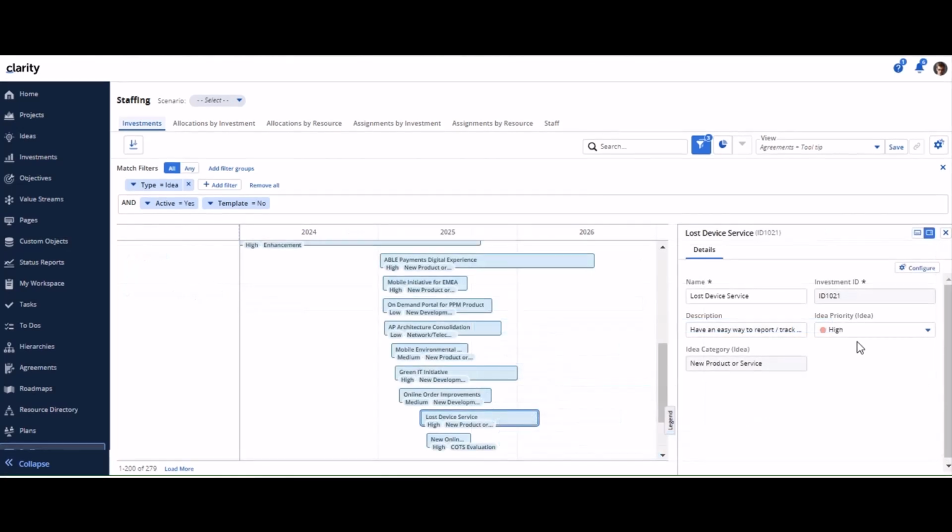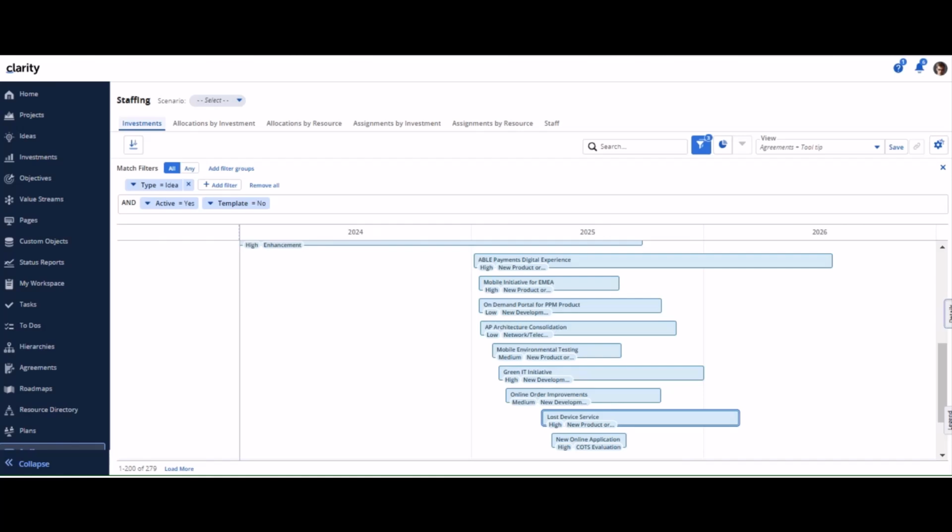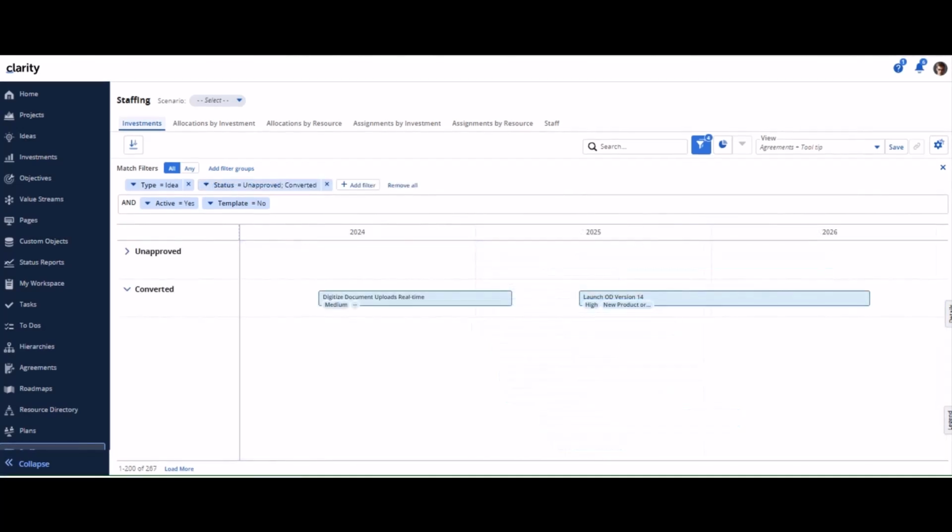As we can see, the change that we have made on idea priority, that is moving it to high, is getting reflected here as we have set idea priority as one of the badges. An error message is displayed if the change is not an acceptable change. Example, a converted idea, if we try to move it to unapproved state, then an error message will be displayed.